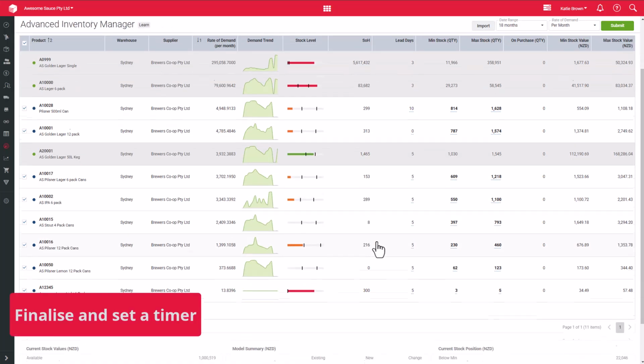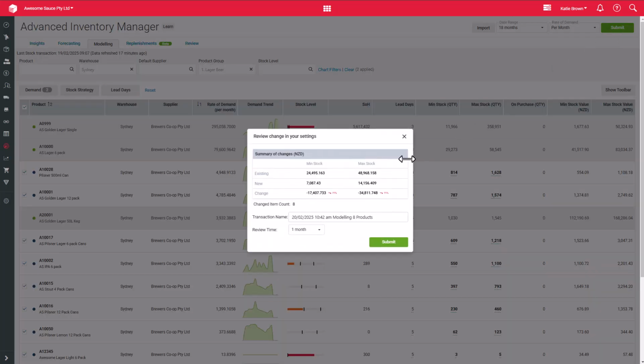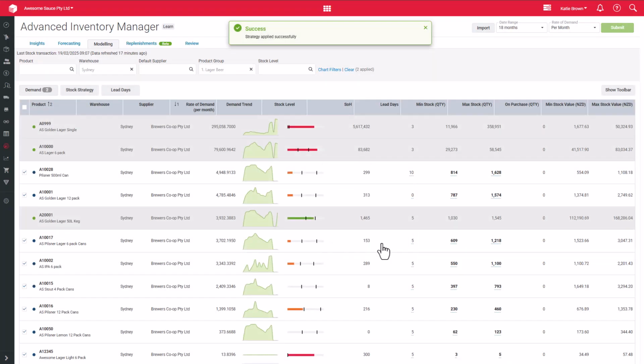Finalize and set a timer. Make bulk changes to your inventory stock limits and lead time estimates by submitting changes through the modelling page, saving time when planning product ranges. Set a timer to ensure you evolve your strategy as rate of demand values change.